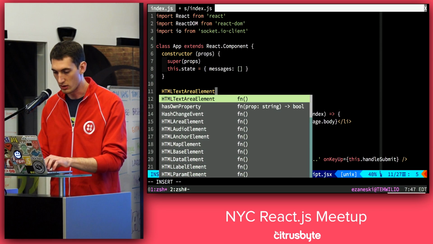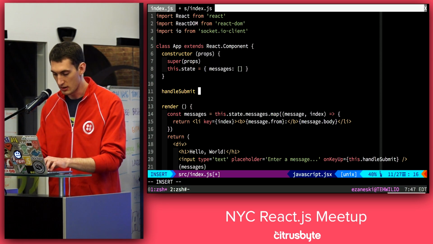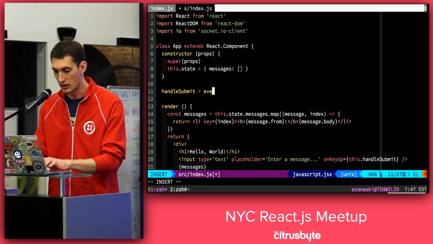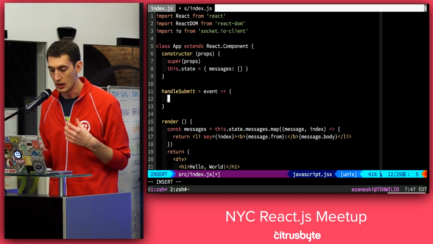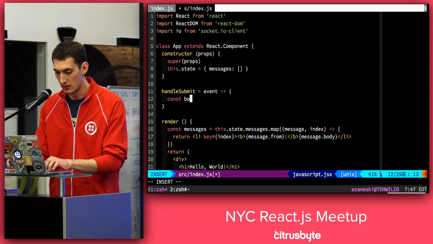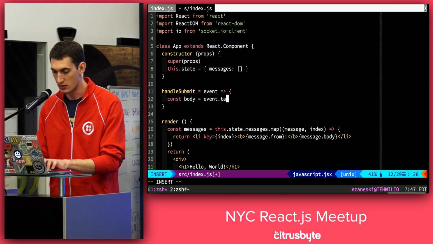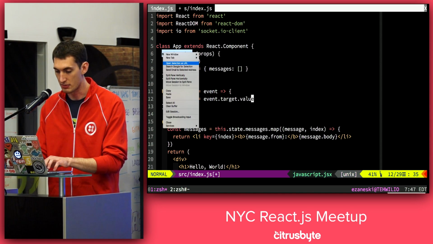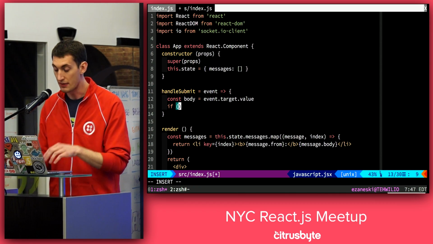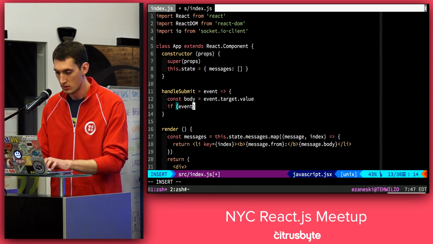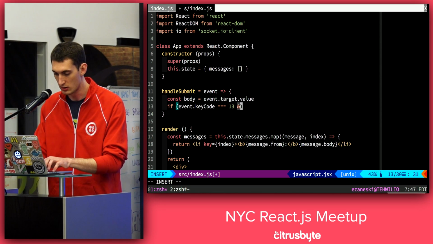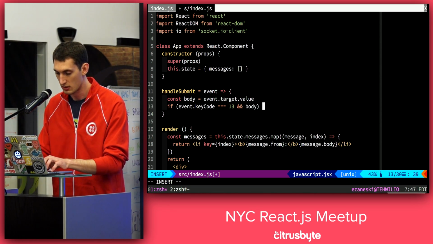So we're going to call handle submit, which is going to equal, and this is just going to be a Lambda function. So it will take in an event. And this is just setting the property on the class. And we'll pull out the body of that event, which is going to be under the event target and the value, so just the value of that text box. And then we need to check if the enter key was pressed. So if event.keyCode equals 13, that's the key code for an enter key. And we'll also check if there's actually something in the body.